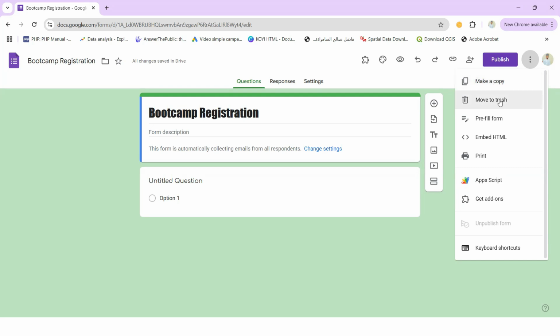Then for the move to trash, if I want to move it to trash, that one also is something that I will do. Then maybe I want to delete the form. So I'll click on this and say I'm done with it. So that's for moving it to the trash or for deleting it.